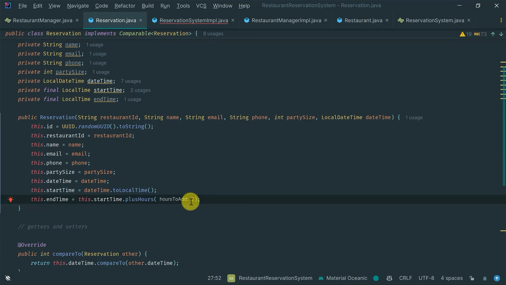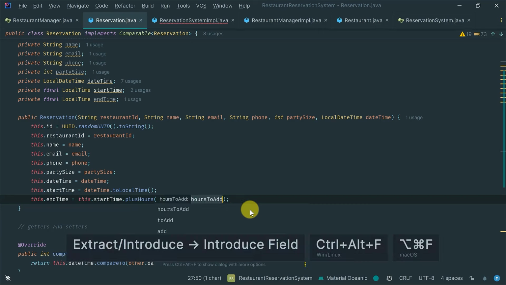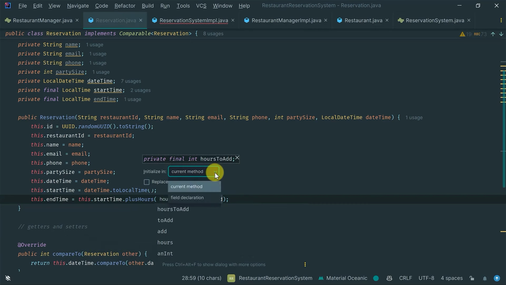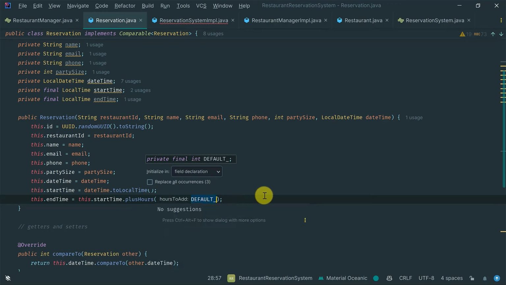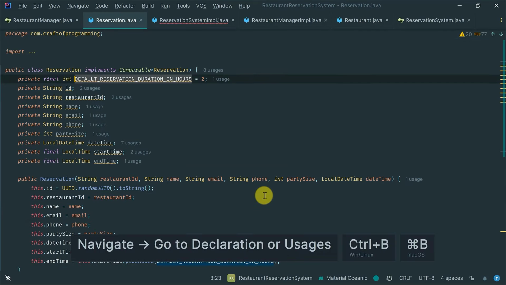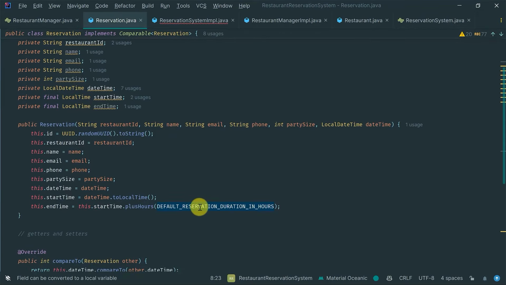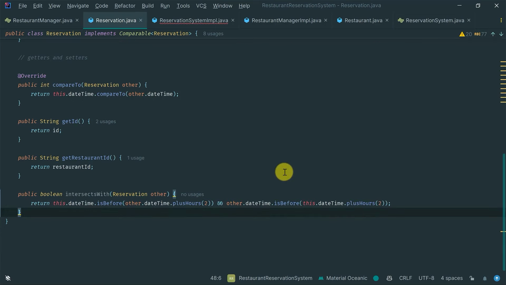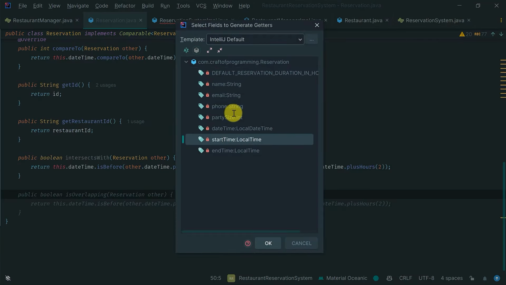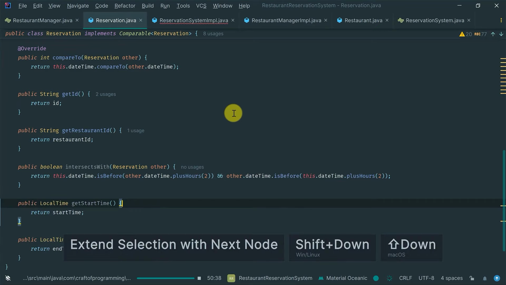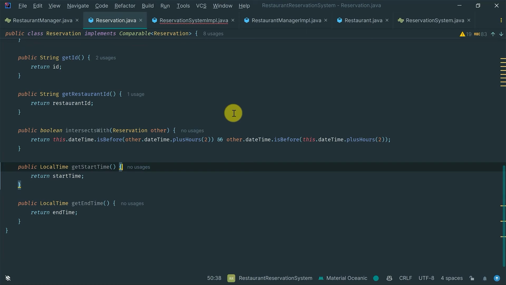Again, this is a value that is hard coded. Let's just do this and call it, as a field declaration, default reservation duration, in hours. Okay, let's just do that. So it's a bit better, we don't have a magic number. Now let's generate a getter for these two, get start time and get end time, perfect.